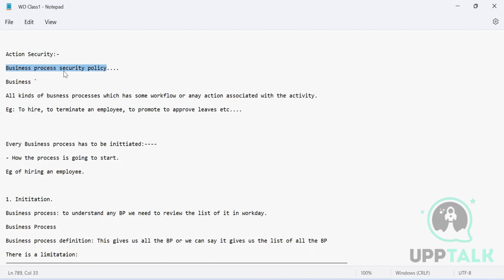And to understand this business process security policy, first of all, we'll have to understand what a business process is. This is also our 7th chapter, but I'm not starting the 7th chapter. I'm just giving you a little bit of overview, to make sure you understand that I'm making some changes in the action security. So any kind of business process, and if you remember, I stated that a business process is what?